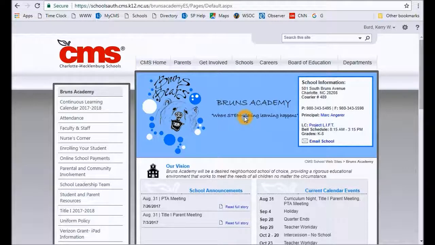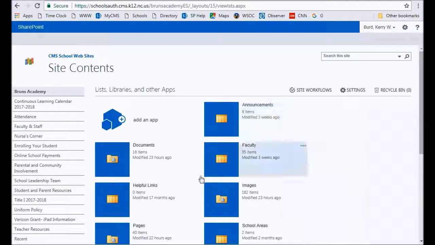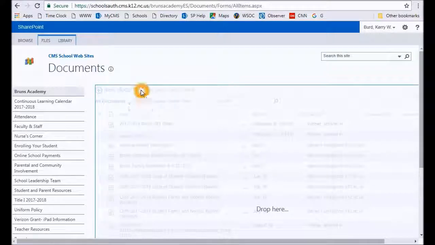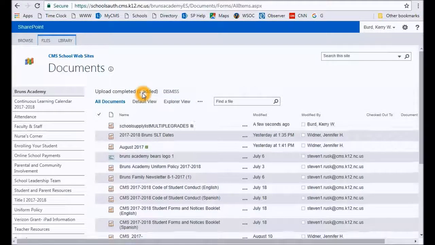Okay, so at this point we're going to assume that you have your final PDFs, either your single sheet multiple grades school supply list, or several grades 1 through 6, 1 through 5, K through 5, whatever your school grade system is. You're going to have those PDFs on your desktop. The next step is go to your site contents, go to documents, and you can drag and drop files right into there, or you can also click new document and browse and find that file. I'm just going to do a drag and drop on this.